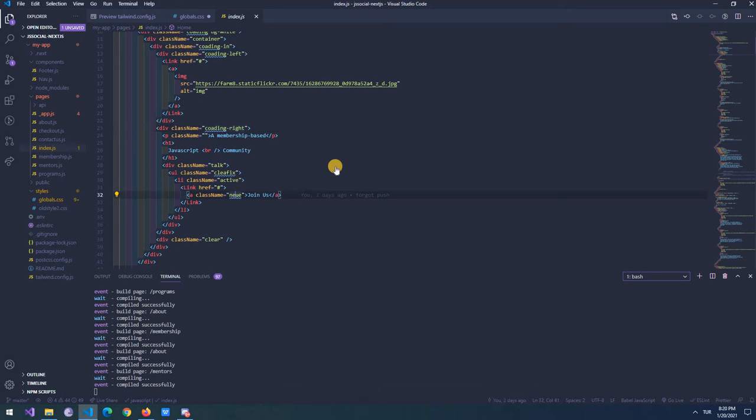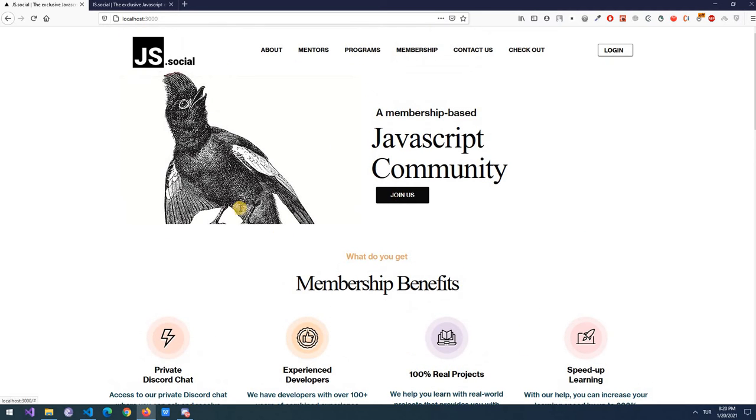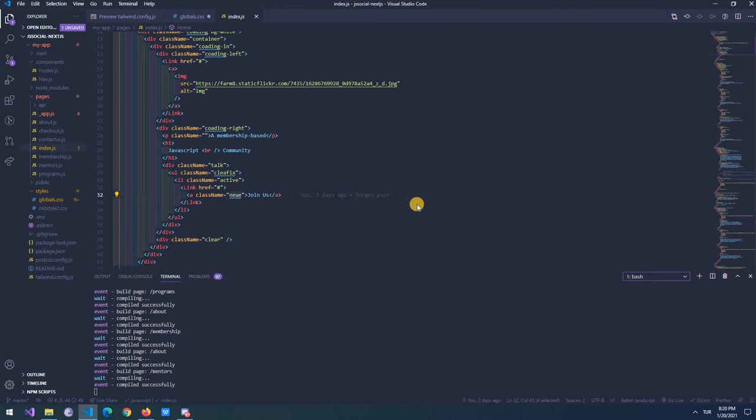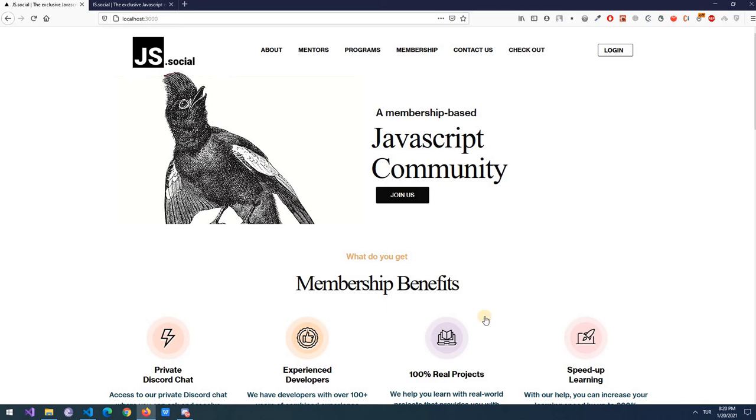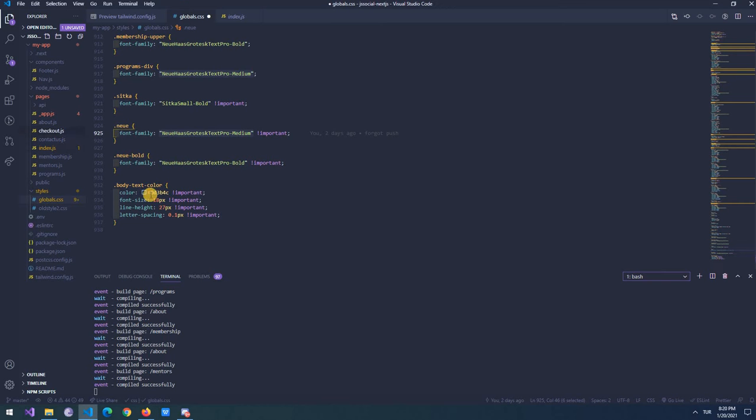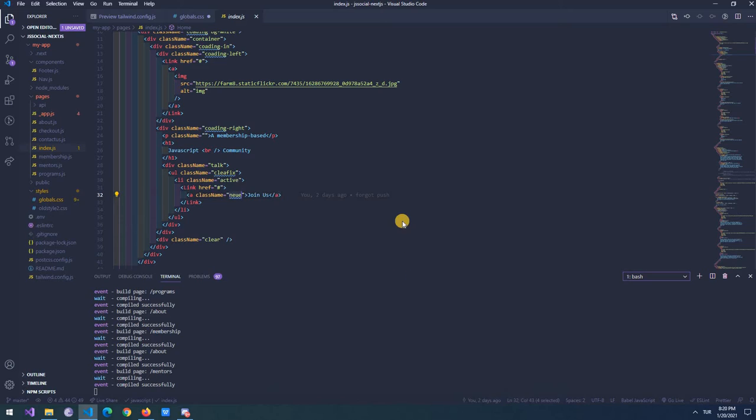Let's start here. There's a join us, so this is new. I gave this new, which is a shorthand for this one. I can't read this one, but it is a medium one. As you can understand from its name, it's medium, not too big, not too small. So it is new. It says join us. It is an anchor, which leads you to another page.